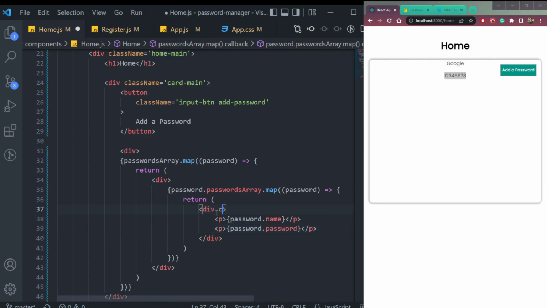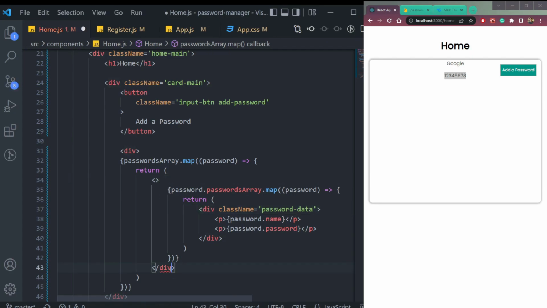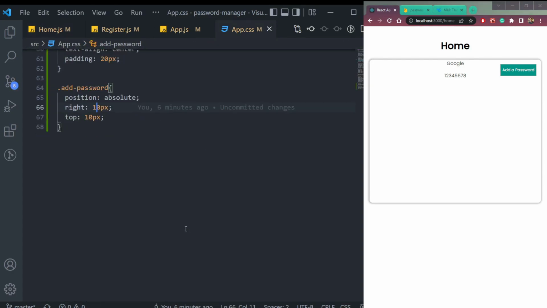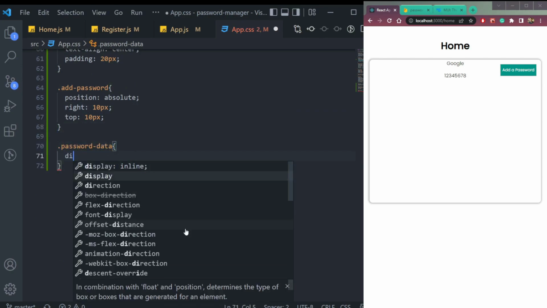So make this div as password data. If you make this simply a fragment, that will work also. Fine. So we need to use the class here. So come to app.css and do display of flex.